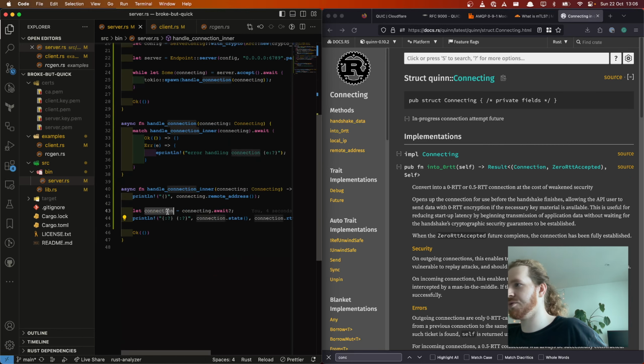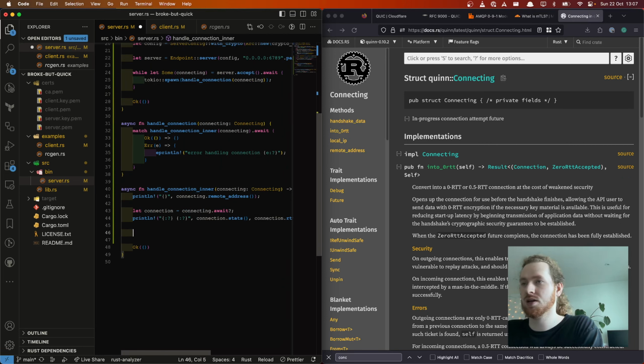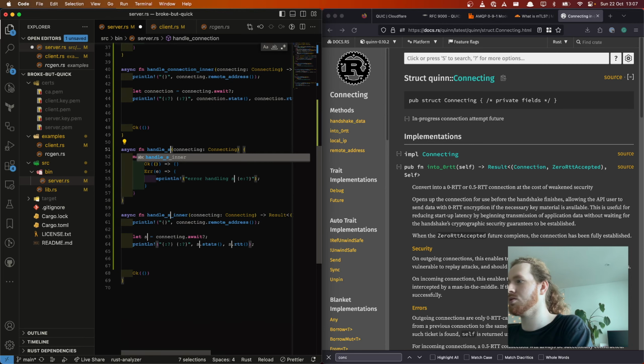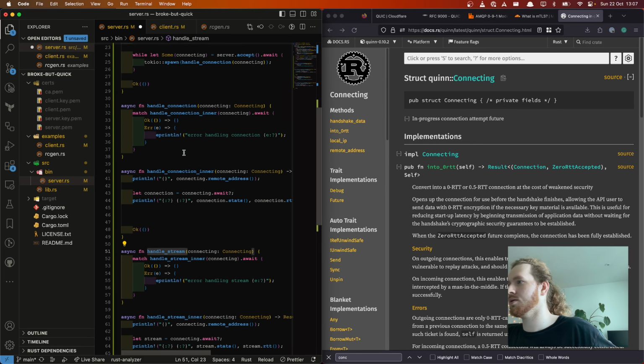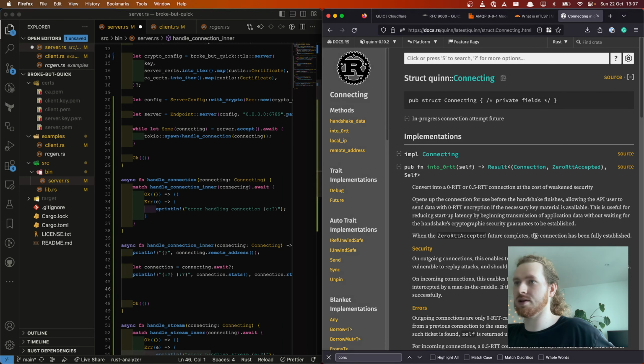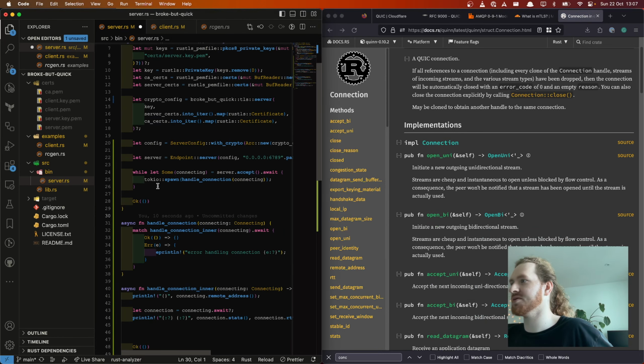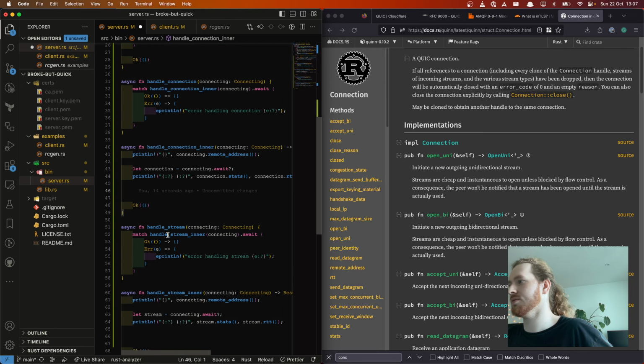Okay, so now we've got a connection. We should probably accept some connection streams on this connection. So let us copy this out again, and let's rename this to handle stream. And if we look at a connection, we had other accept functions, unidirectional and bidirectional. Let's go with a bidirectional stream for now. I think that makes the most sense. I'll copy this into handle connection.